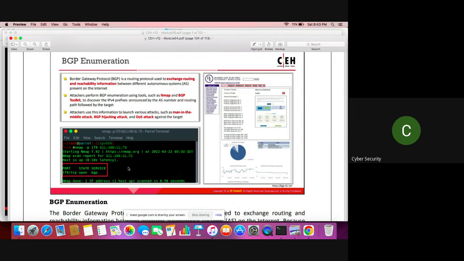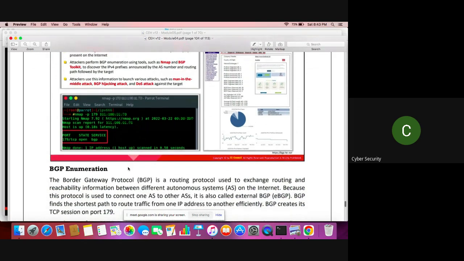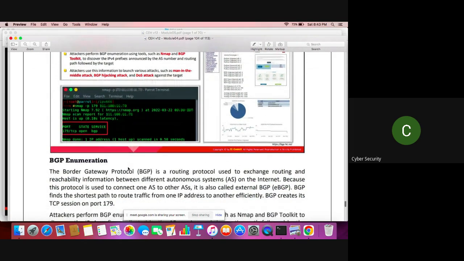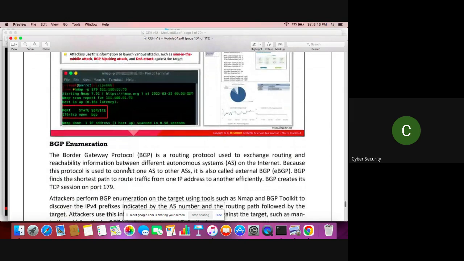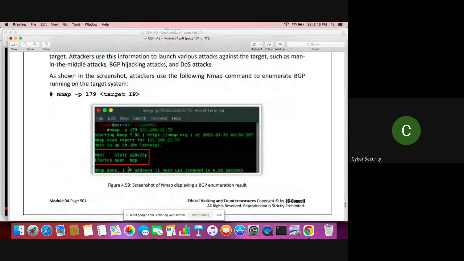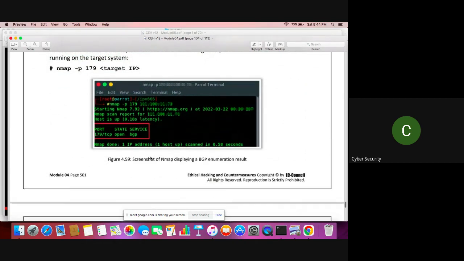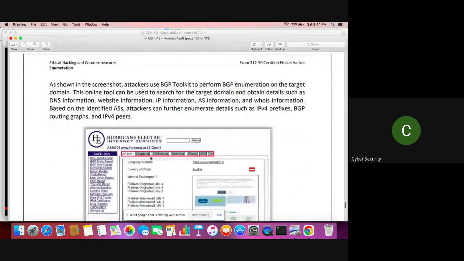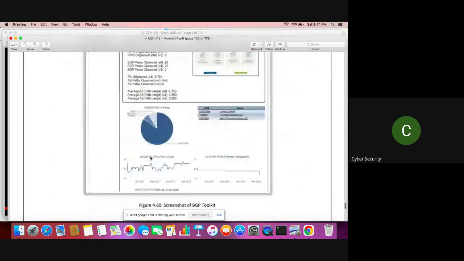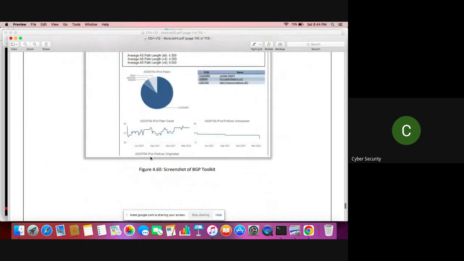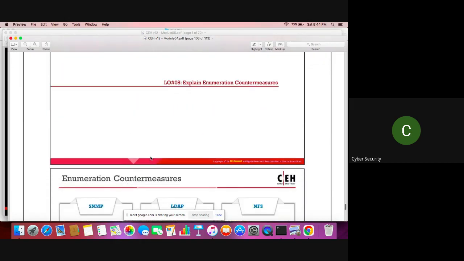We'll learn about that later. Border Gateway Protocol hijacking attack and denial of service attack. So the port is 179. You can use nmap to see if it is up and it is open. In this particular instance, you can use this tool, BGP toolkit, to get more information.